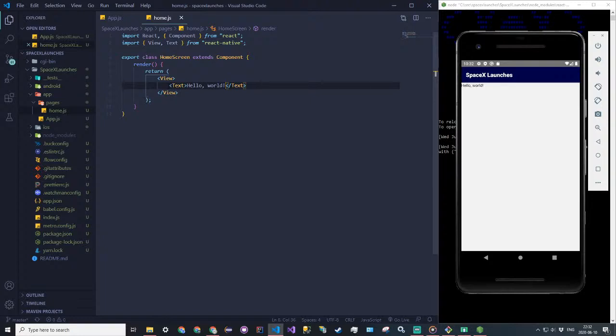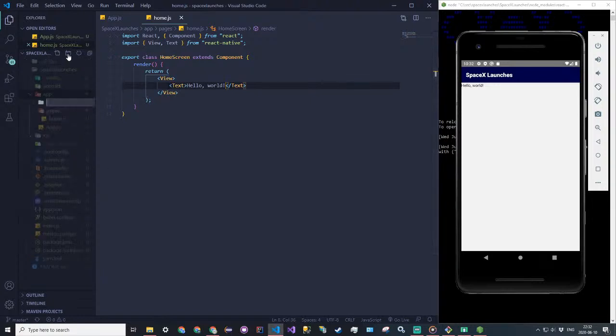All right, so the first thing we'll do is go through the data loading, just to get that stuff out of the way. In app, I'm going to create a new folder called data, and then create a file in there also called data.js.